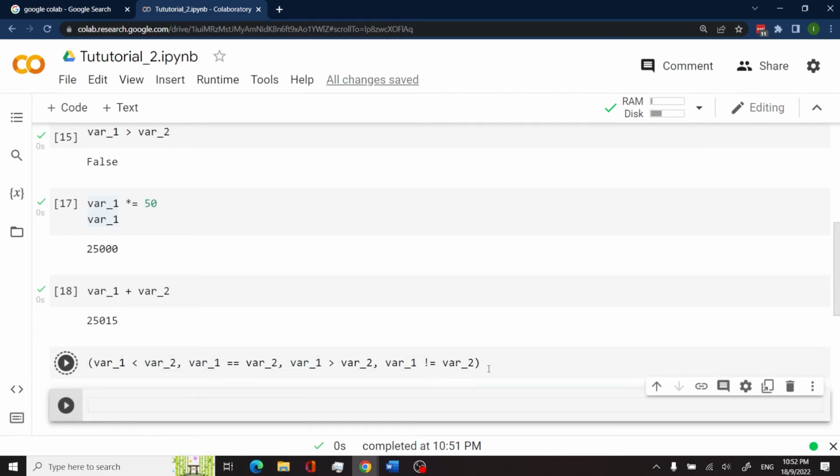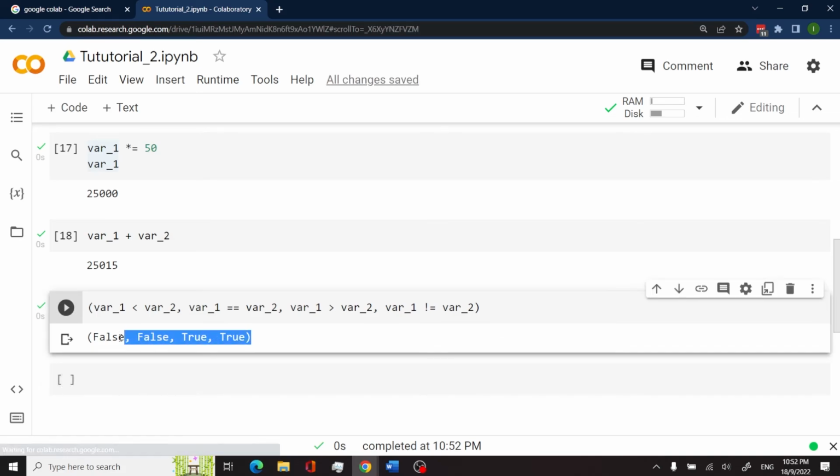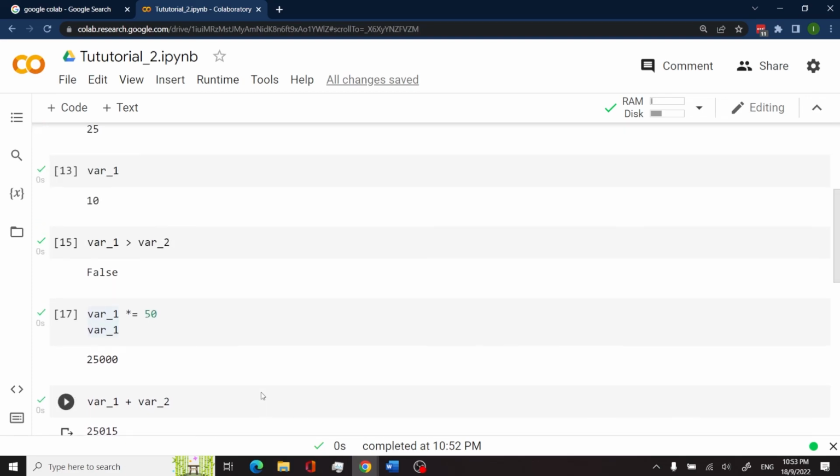So let's run this code cell, and we get all our conditions evaluated, and all the results are combined together inside of this result here. So we have false, false, which is correct, and then we have true and true, which is also correct. So we could dive deeper into variables and so on, but I hope this gives you an idea of how it works.